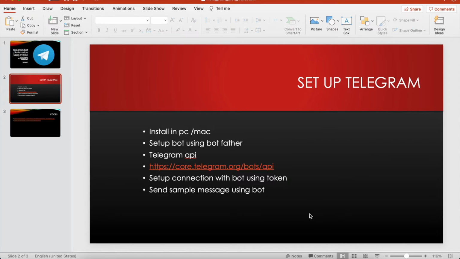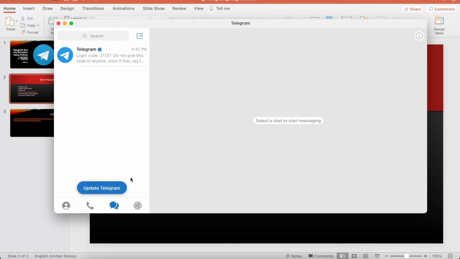So install it on PC or Mac. I'm not going to discuss the installation; you can do it. After installation, you will get something like this, Telegram. I have already installed it, verified the OTP and everything. For that, you definitely need a phone number, and you will get the OTP.